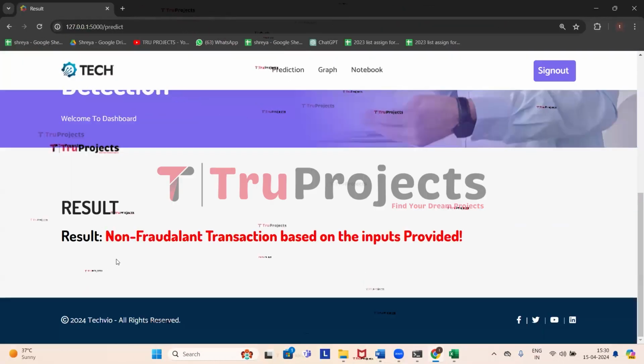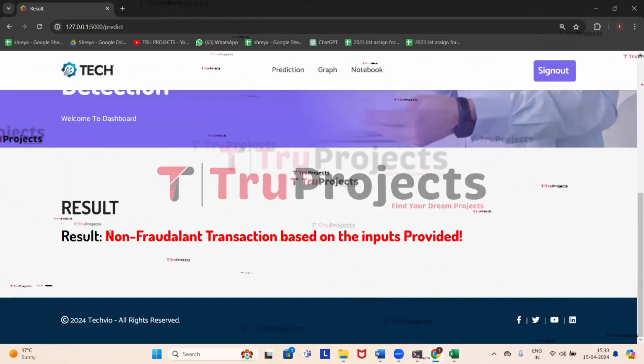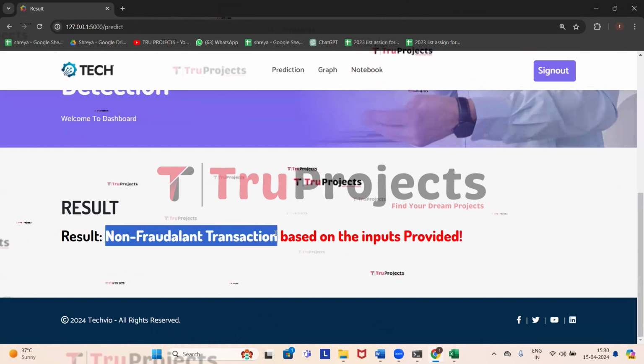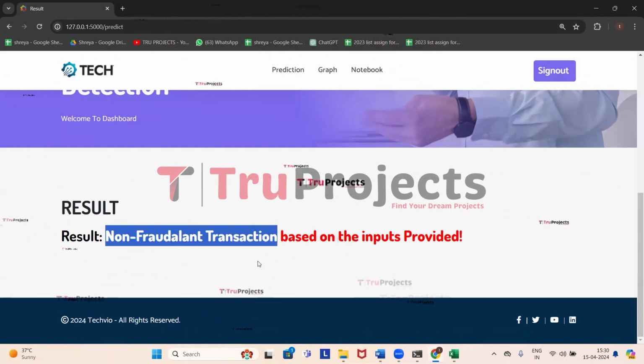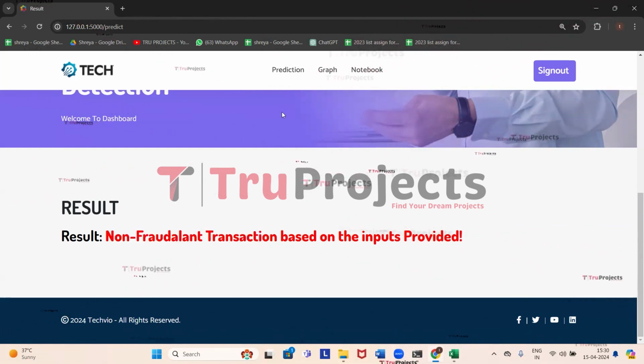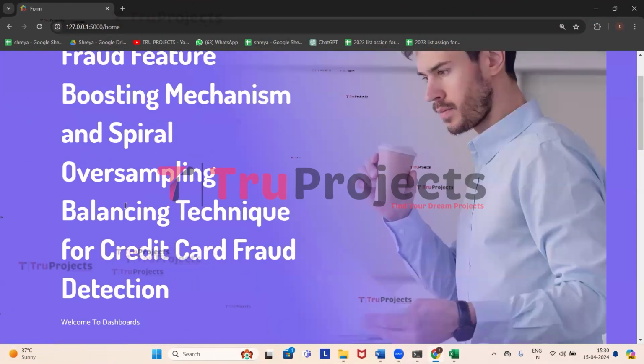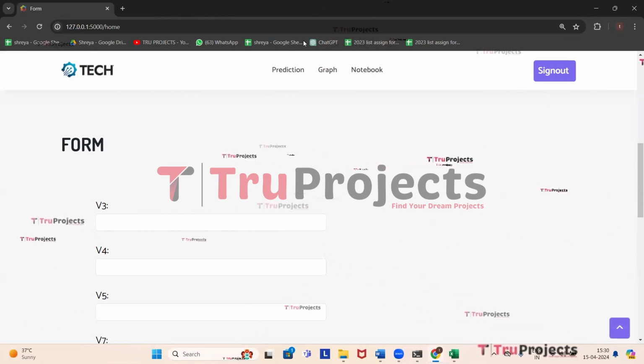So here, based on the input provided, we got the prediction as non-fraudulent transaction, which means that the credit card transaction which is done is genuine. So now we will try using some more test cases. Click on prediction. We'll be entering all the parameters.